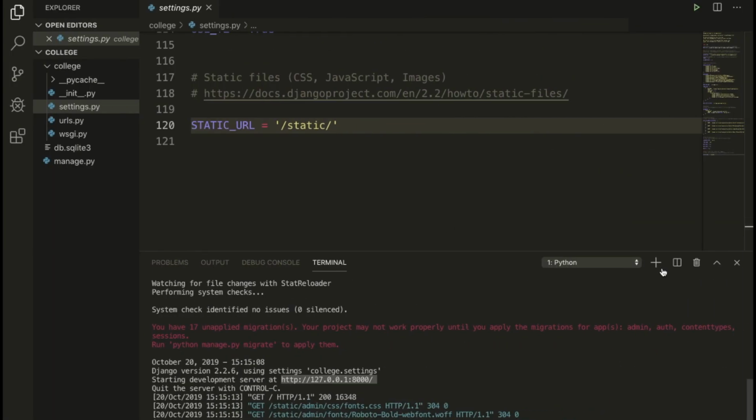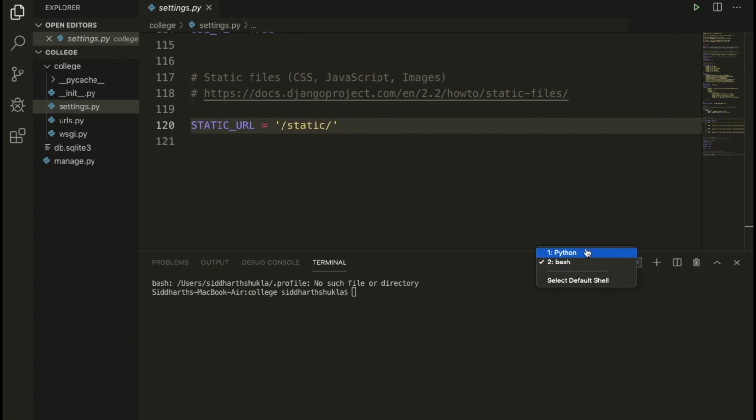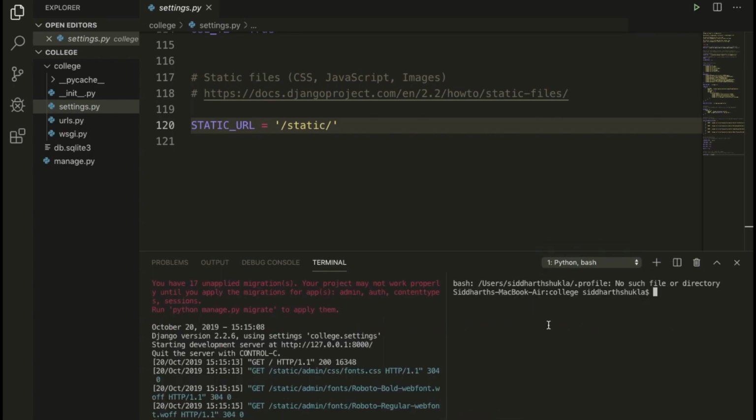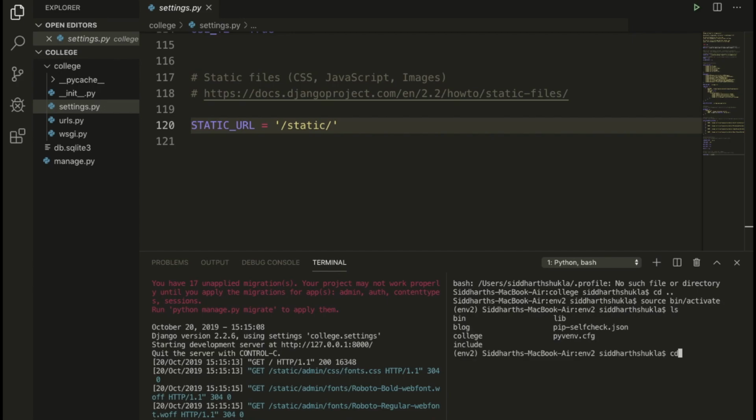Now we need to create more apps inside of the Django project. How do we need to write this? Just simple, we need to go inside of the project again. I'm going to go inside of the project with cd .., now source bin/activate. Now we are inside of the project. Now ls, cd college, check again. Now perfect. What do we need to write?